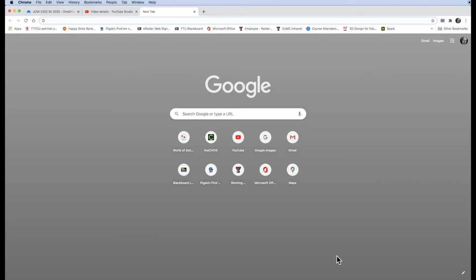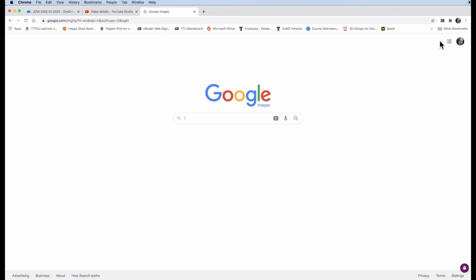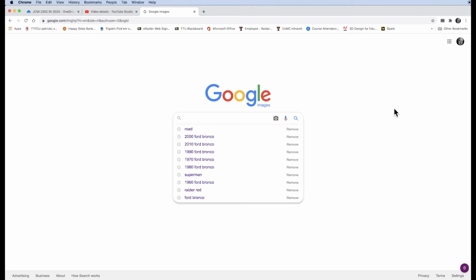Okay, so I want to show you how you go about getting images. I've opened up Chrome, there's Google, and it shows images. You can also, if you need to, type up here Google Images. So I'm going to go to Images, and it shows a blank screen. What images do I want to use? You can see where I've been looking for other things, but say that you want to do Superman. So I'm going to type in Superman.